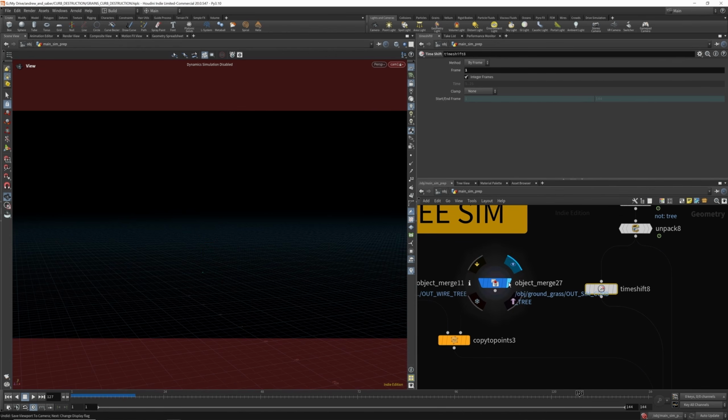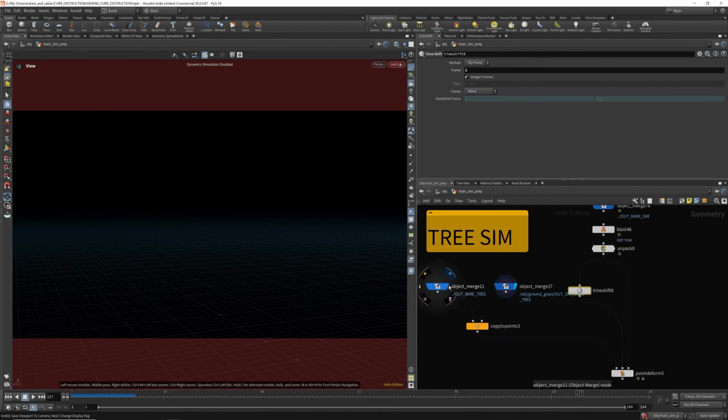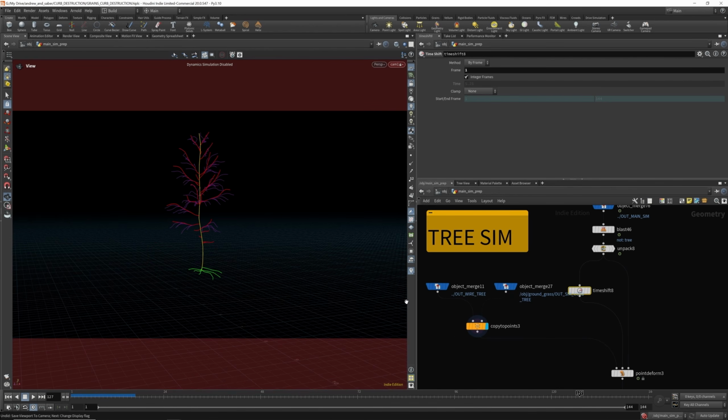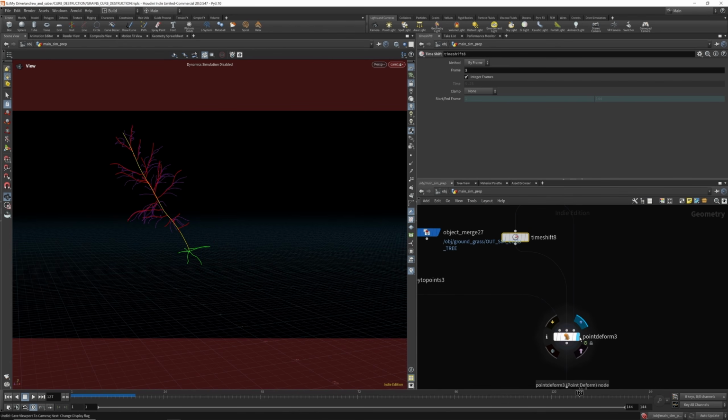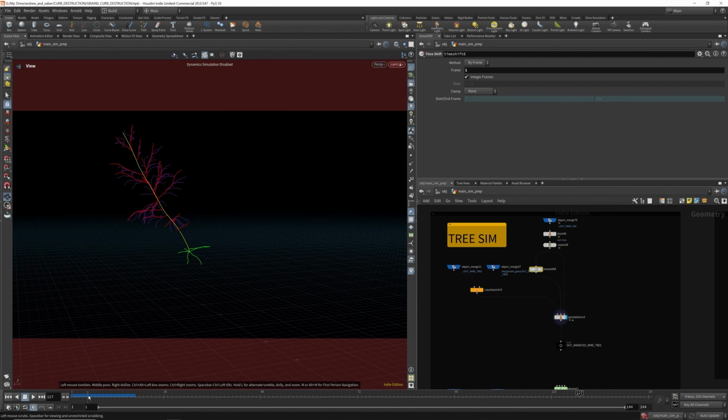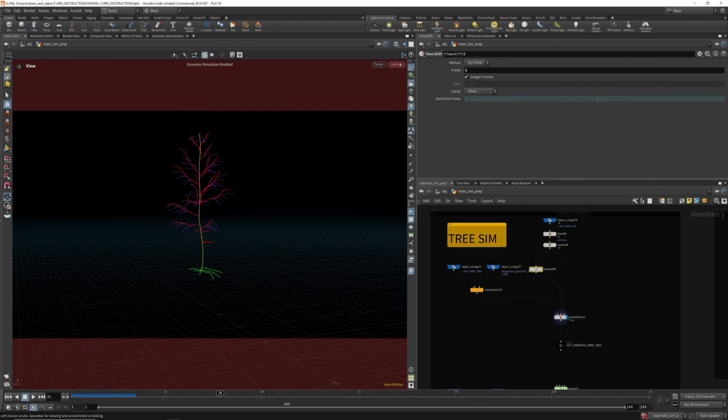So here we're importing the position of our tree, because obviously, our tree was prepared at the origin of our scene, but it actually needs to be here. So we just got our tree that's at the origin, and we're copying that into place. And then we're going to use a point deform to deform our wireframe with our sim.